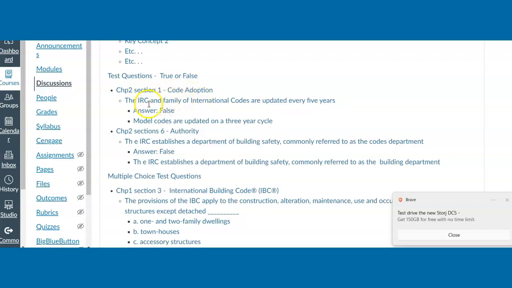And then that was, you're going to create, here's your test question. The IRC and family of international codes are updated every 5 years. Remember, one of them had a bullet point. Were they updated every 5 years? No, the answer is false. So that's the answer. Well, what is the correct answer? Model codes are updated on a 3-year cycle. Okay?